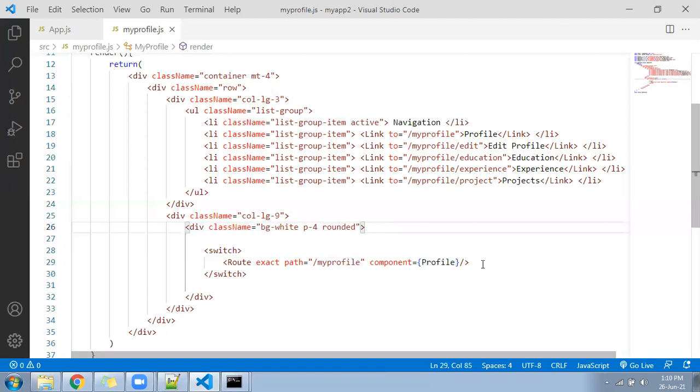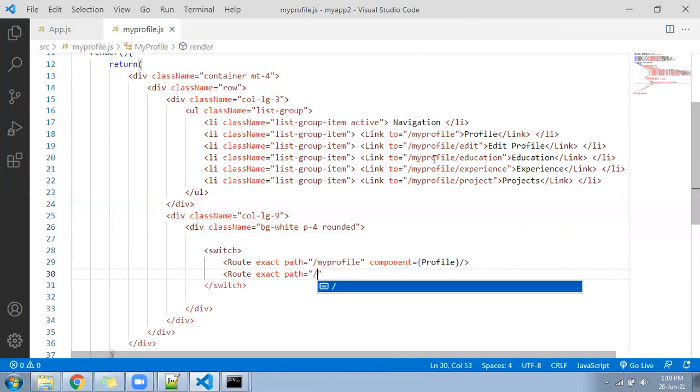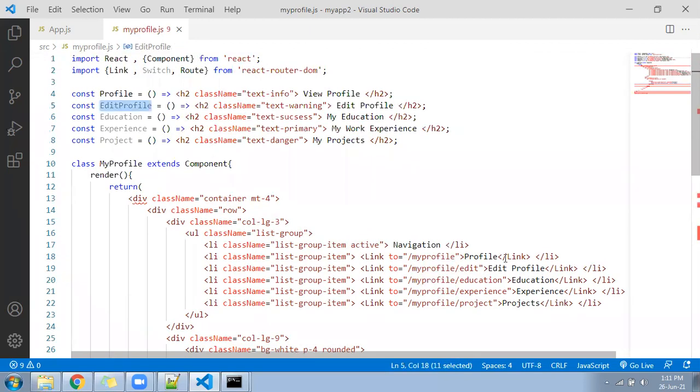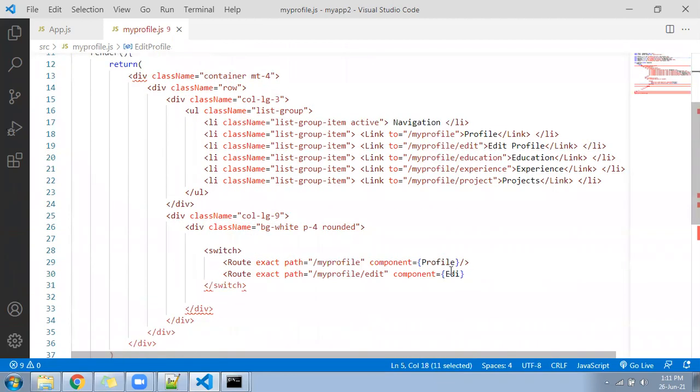I'll write the next condition, next route. Exact path equal to what you have. Look at here. Here you have written the condition edit. So the same condition you can keep here exactly. Same path you can keep here. My profile slash edit. Then which component? Component equal to, we need to load the edit profile component. We have written on the top already. Here we have edit profile component. Call that edit profile component, and after that close this.